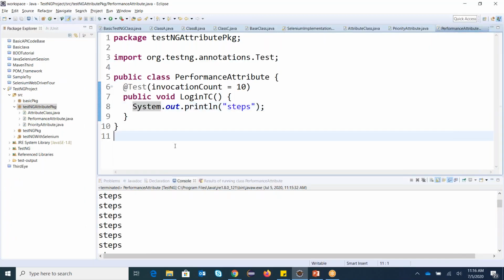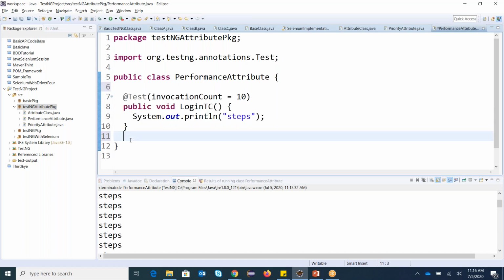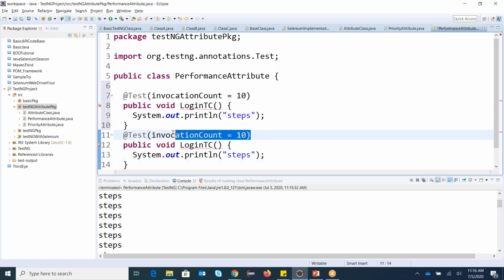Invocation count is another attribute which will work with this. Now, a question for you guys. Let's say this is my test, and I have multiple test cases here. Just simply copy this. Whatever question I'm asking, all are questions from interviews.